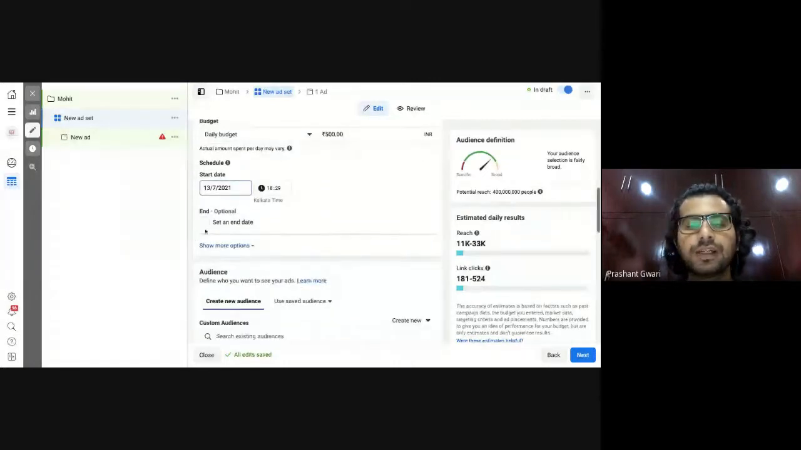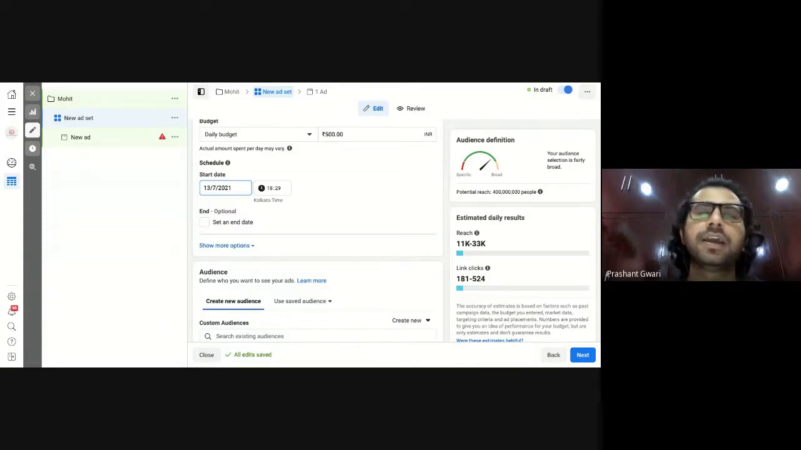Now, every campaign has an end date. How many days do you want to run this campaign? We asked our client how many days he wants to run the advertisement. He said he wants to run it continuously. He doesn't want to stop the advertisement for the next 1, 2, or 3 months. So I am not setting up an end date here.